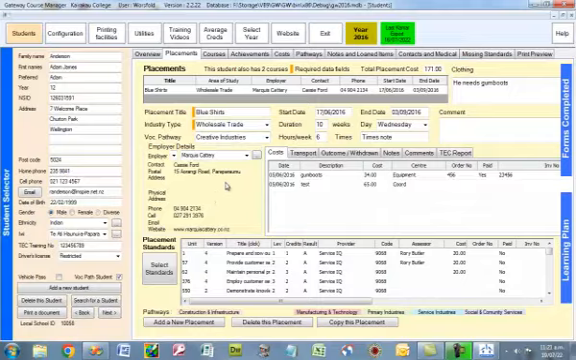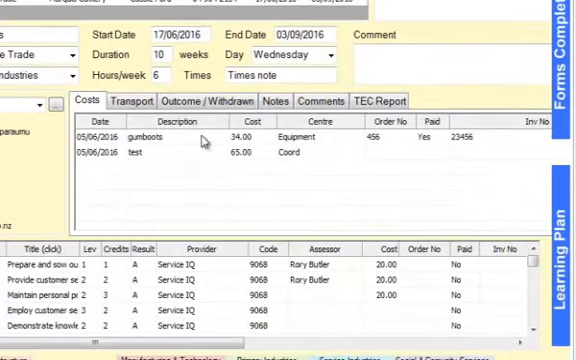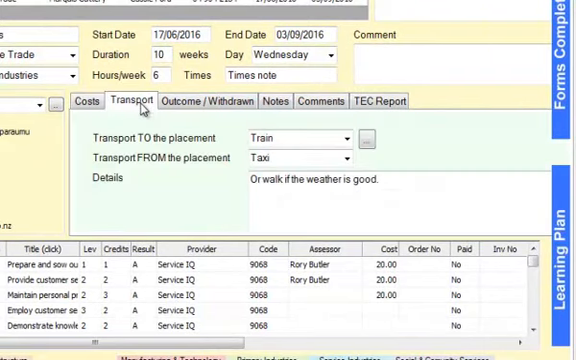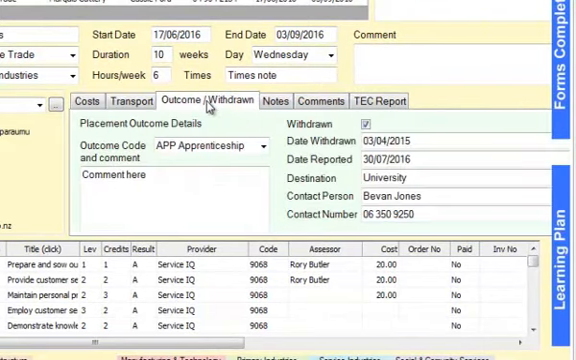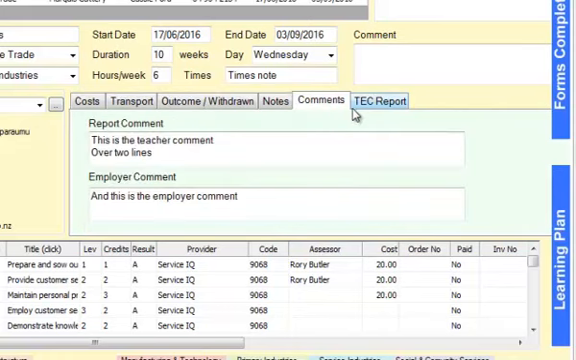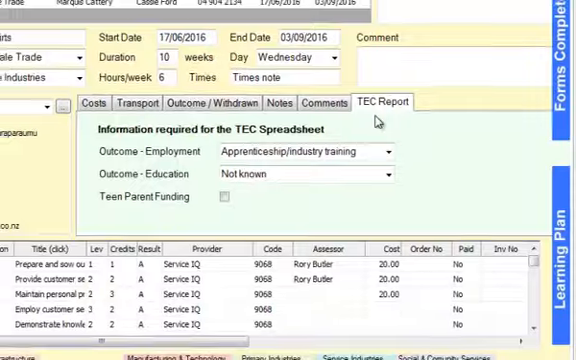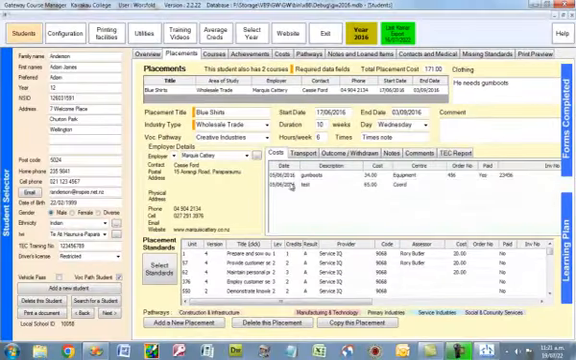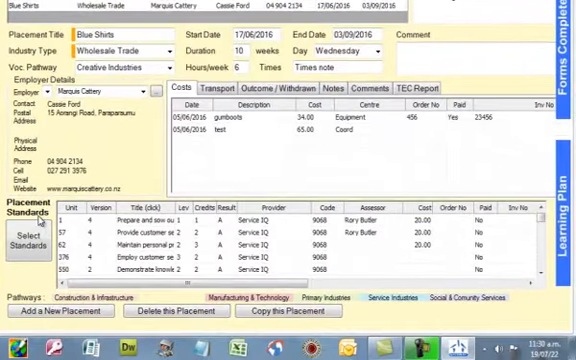The contact details. In this area, we can display the costs associated with this placement, any transport details, outcome and withdrawn details, any notes, any comments, and TEC report information. Many schools don't use the costs sections, but others do choose to keep a full track of the students' costs associated with each placement and their courses. Down the bottom are the standards attached to this placement and their results.